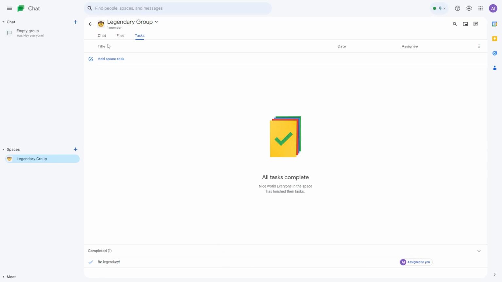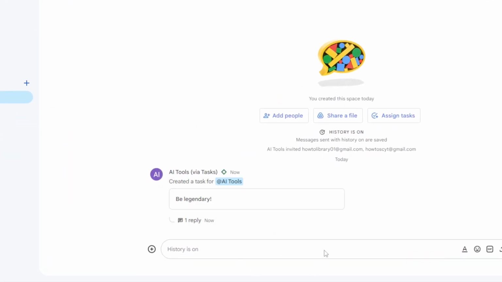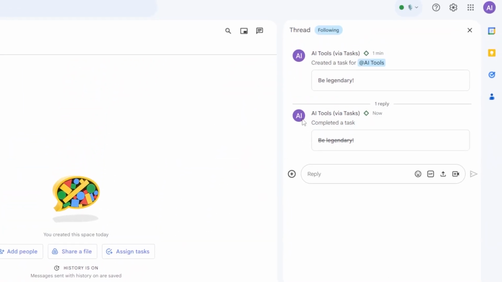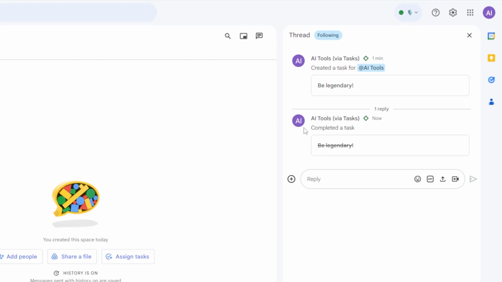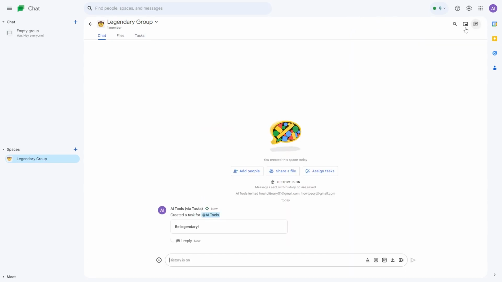Now, if we head back to the chat, we have added that task. And as you can see here, it automatically creates a timestamp within our chat system as well. So this was the task created. And if you take a look at the reply, it says that that task has been completed as well. So everything that we are doing within the files and within the tasks, the chat system will be able to see the entire thing. So this entire thing creates a thread.